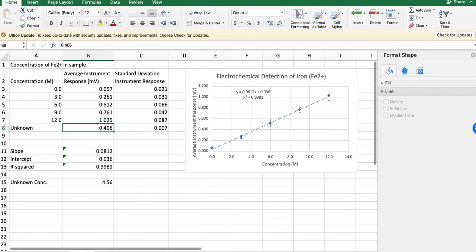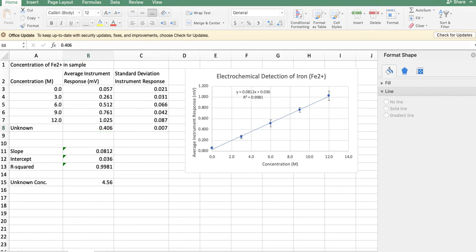So that's how you do the external calibration calculation, solving for your unknown, and using Excel to do your calculations.